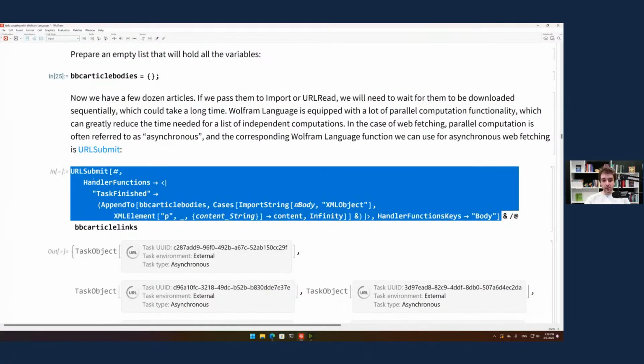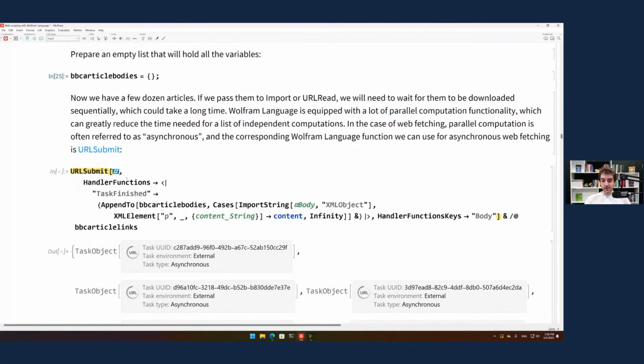But what goes inside URL submit is more interesting. So here we just have the slot that is going to take one of the links of the articles. And then we have handler functions. So obviously URL submit is going to submit a request, but we want to specify what we want to do with the response of that request and what event we are listening for. Again, you don't need to worry too much about that. In this case, we are waiting for this event called task finished. So after the request has been sent and after the response has been received, that's when a task is finished.